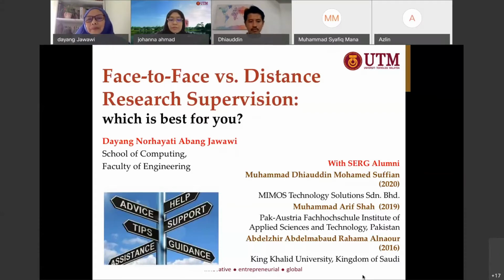Thank you very much to our Software Engineering Research Group alumni: Dhiauddin from MIMOS, Arif from Pakistan, and Zahir from Saudi. Three of them did their PhD with us in the School of Computing under the Software Engineering Research Group team. The years they graduated are there: Dhiauddin in 2020, Arif in 2019, and the most senior here is Zahir. Let me start my sharing, then I will pass the baton to them so that they can share their points of view on this topic.